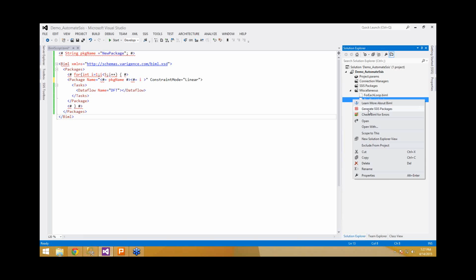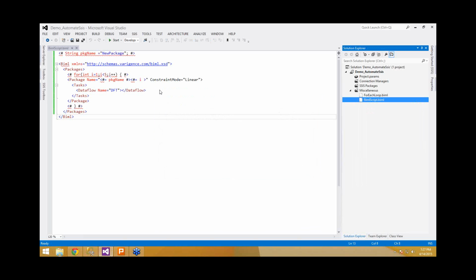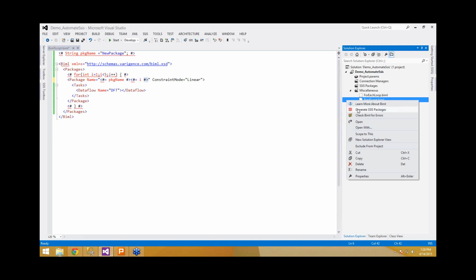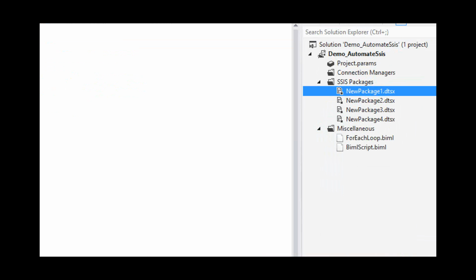Now this time when I generate packages here, oops, sorry, my bad. Okay, so every open bracket needs a close bracket, so I was missing the closing pound sign before the close here, so that was the error. So right click, generate SSIS packages, and now you can see all the different packages being created.